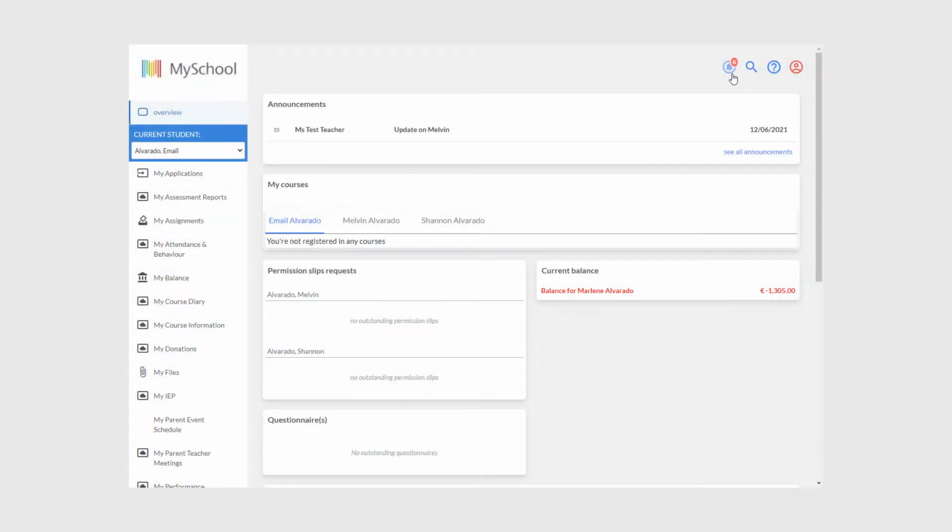Welcome to MySchool training. In this tutorial, we're looking at the new notification system available within MySchool. Please contact your CSM to discuss activating this for your school. When activated, you'll notice that all users will have a bell icon in the Quick Action toolbar.